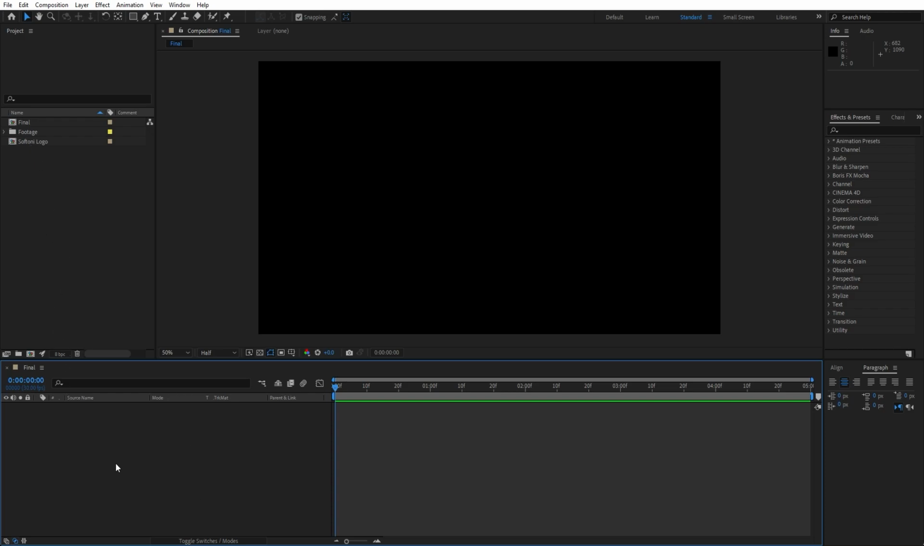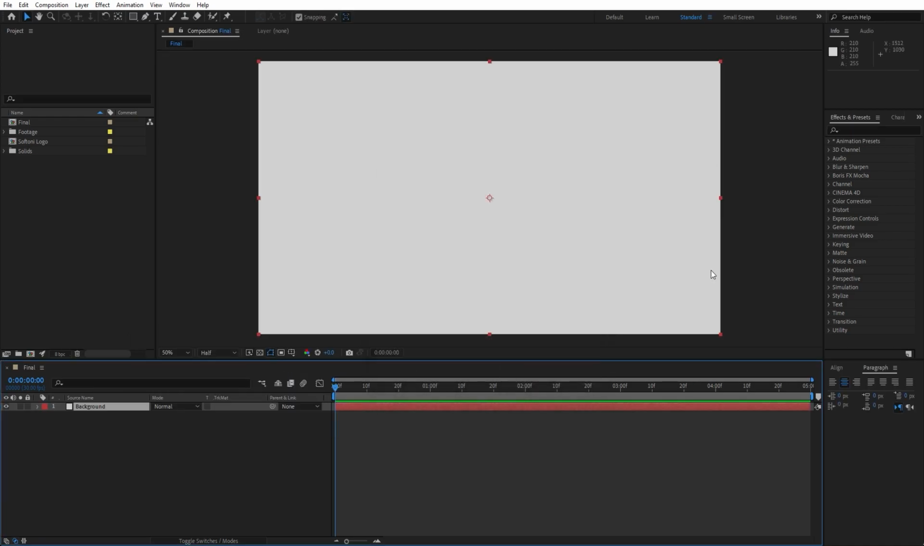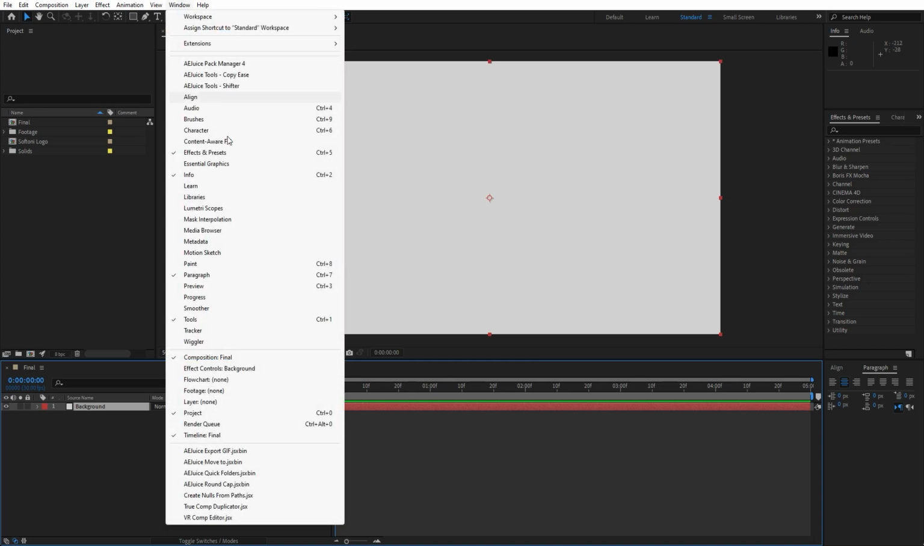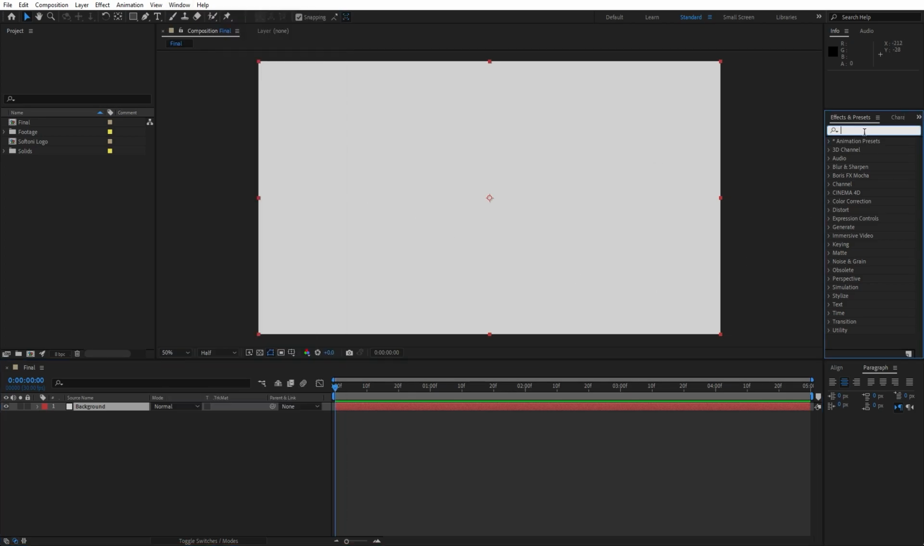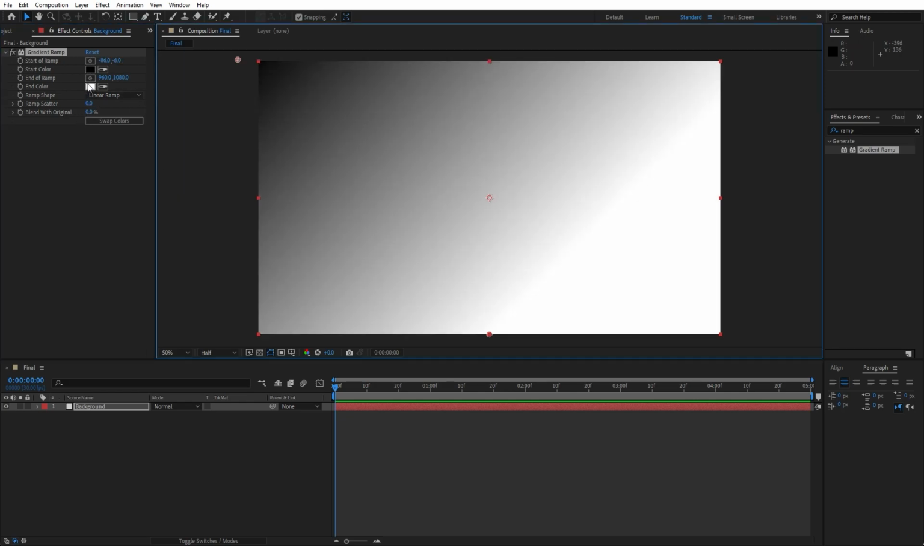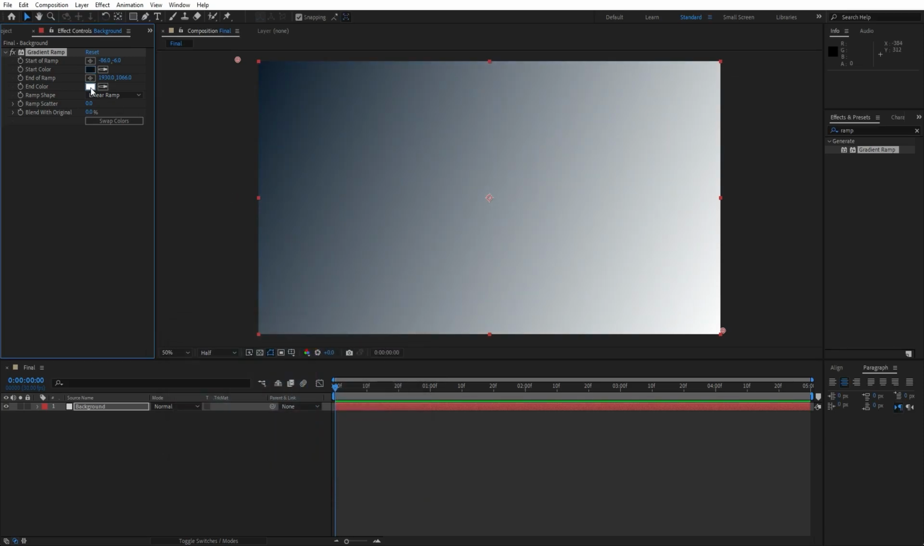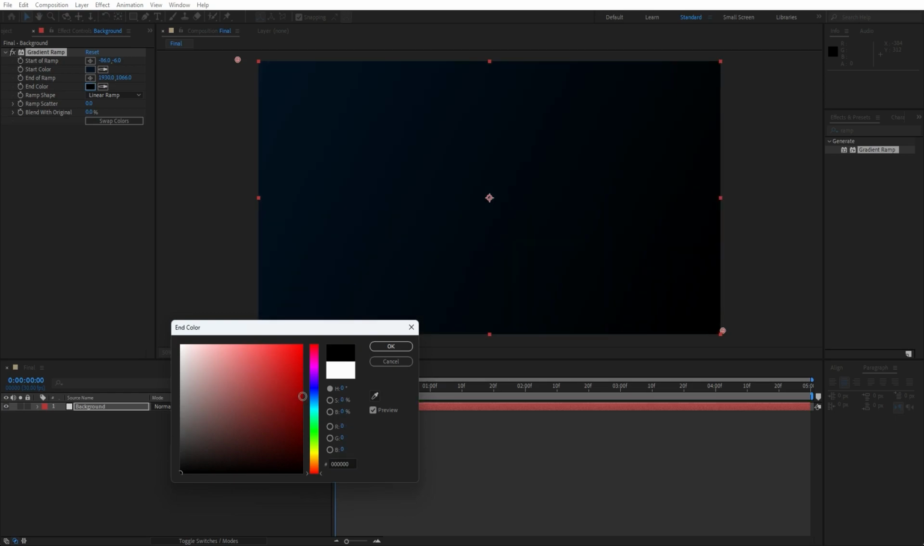For now let's create our background. Right click, find here new solid layer, let's rename this to background, hit OK. Go here to effects and presets, and if you can't find it just go to Window and you will find it here. Type here ramp effect, drag and drop onto our background layer, and here we will make a few adjustments. For the start of the ramp go upper left corner, for the end of the ramp lower right corner like so, and let's change our start color to maybe dark blue like this, hit OK, and for the end color let's change to pure black like so.